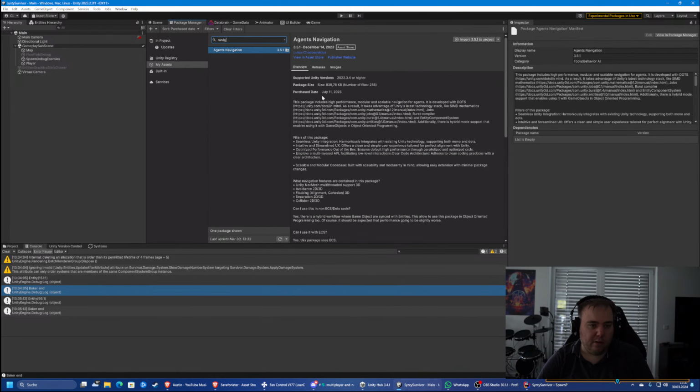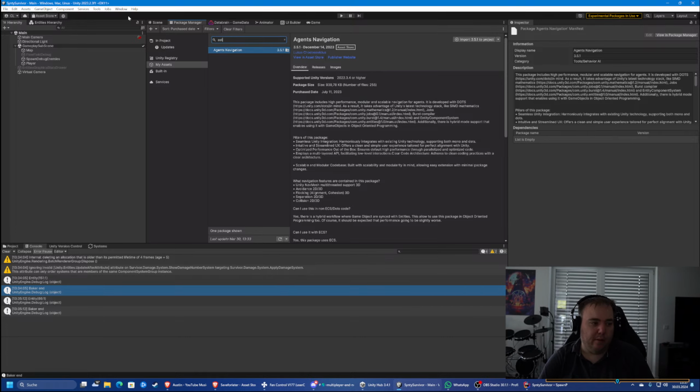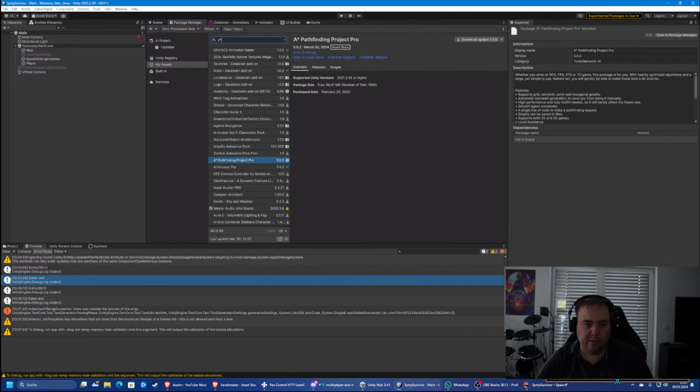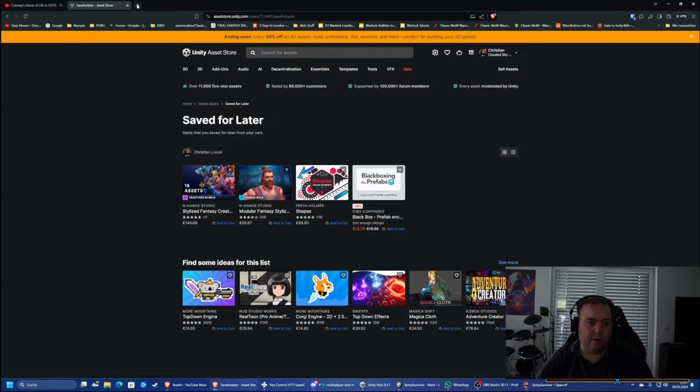Let me check real quick. Yeah, Agents Navigation, which is basically an A* implementation as far as I know. And then we of course have the almighty A* Pathfinding Project, which recently released its version 5.0, which also has some DOTS workings in the background.